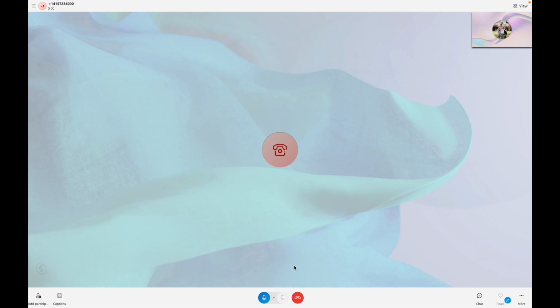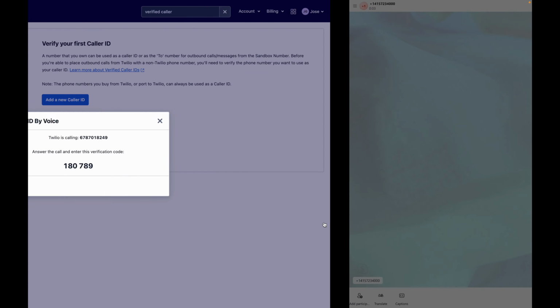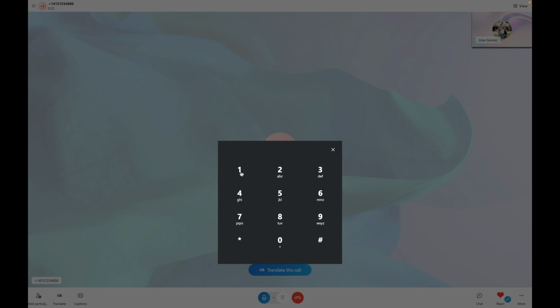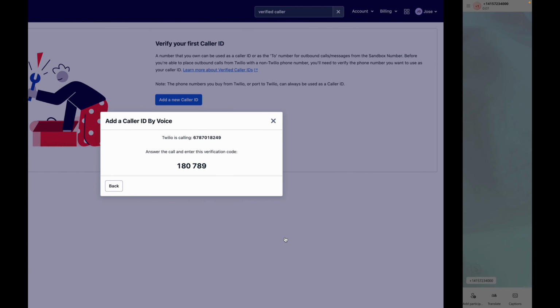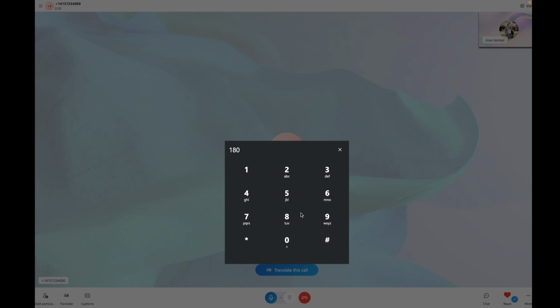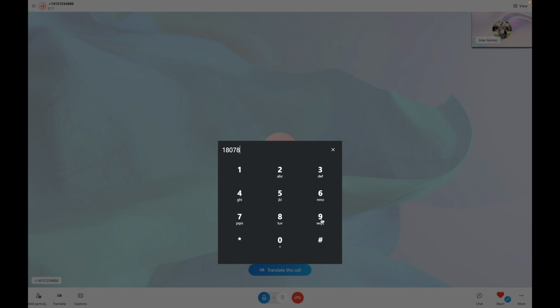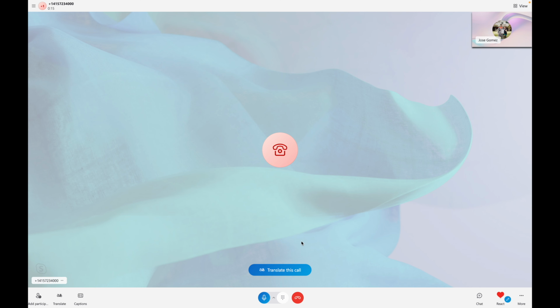Hello, please enter your 6-digit validation code. You have successfully validated your phone number. You may now use +1 6 7 8 7 0 1 8 2 4 9 for your caller ID on outgoing phone calls. Goodbye.